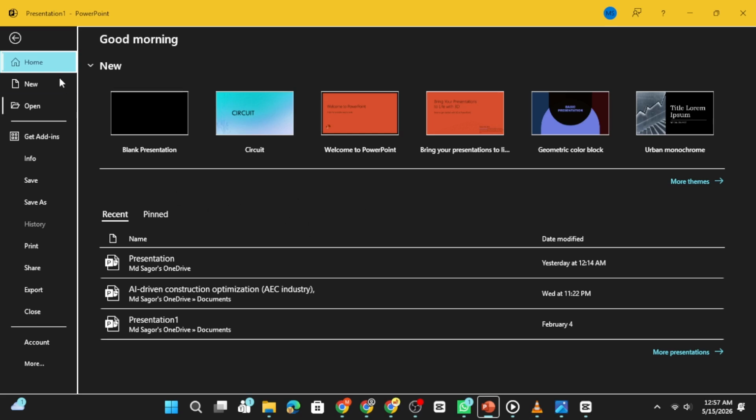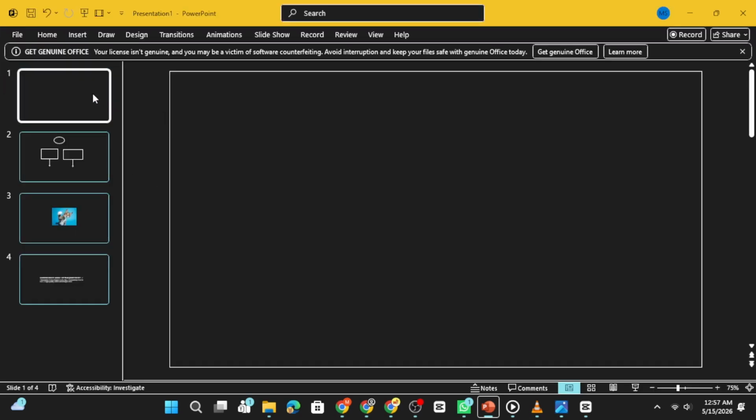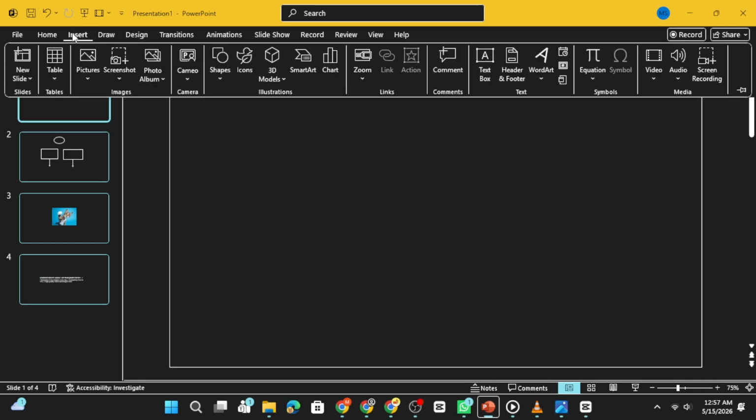You can either open an existing presentation or create a brand new one if you want to start from scratch. Once your presentation is open, go to the Insert tab located at the top of the screen. This tab contains all the tools needed to add visual elements to your slides.